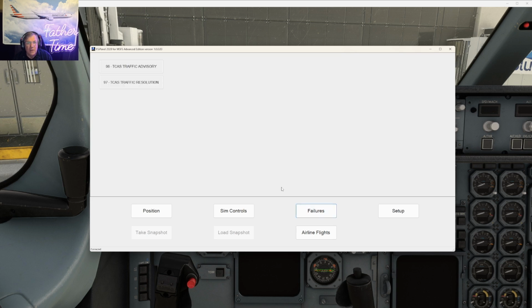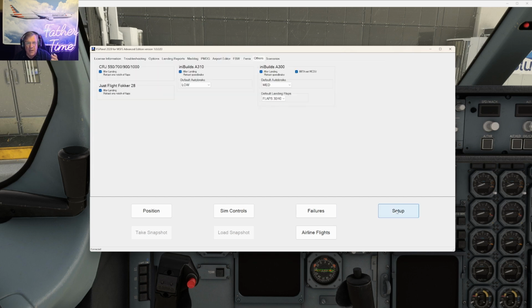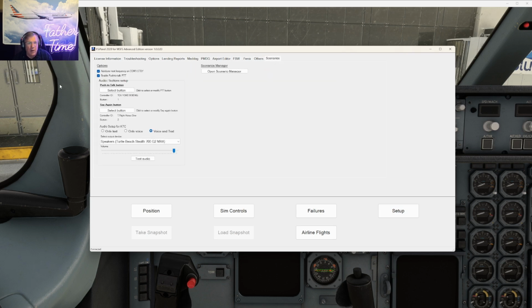It's fantastic. If we would have any kind of failure, it's not shown here because it knows we're presently in an A300-600. Scenarios. We went over this a little bit. The very first time you sign in, you're going to have the blank here.